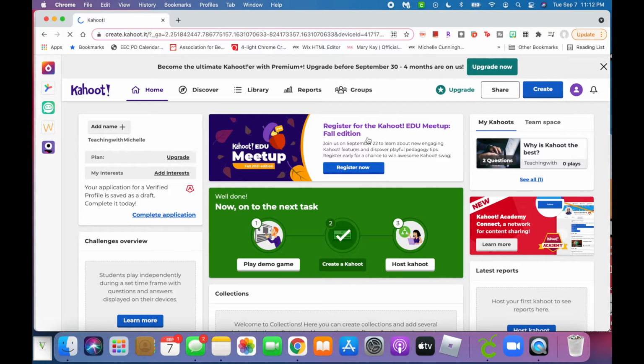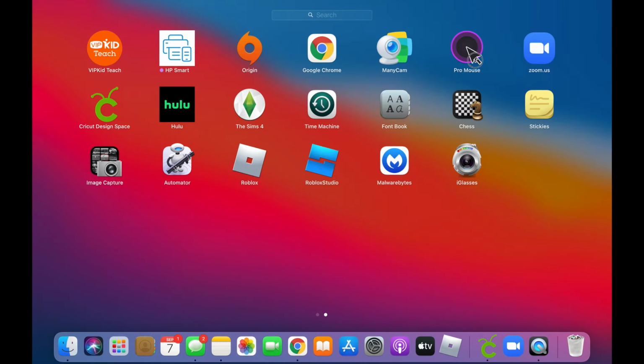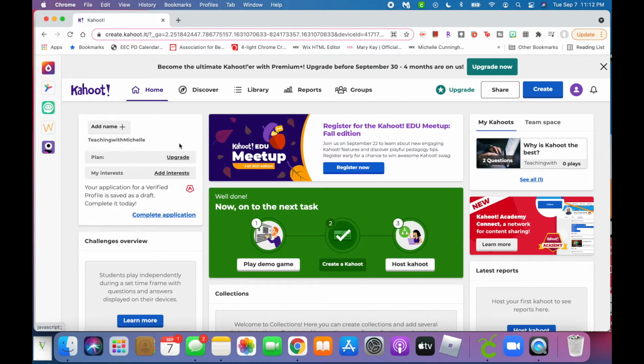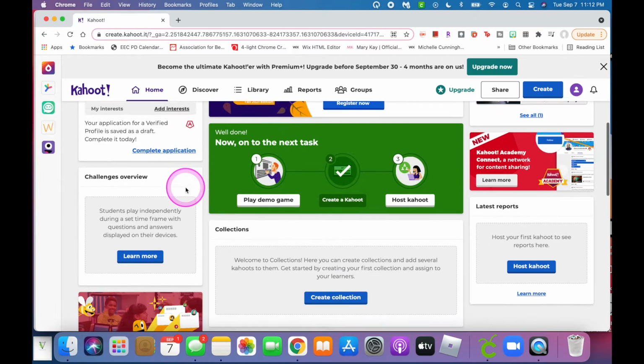Over on the left, you can add a name and make your own username. It's just to tell the kids who you are when they're using your Kahoots. You can always upgrade your plan later if you want, and you can always put your interests in here to help filter things out.